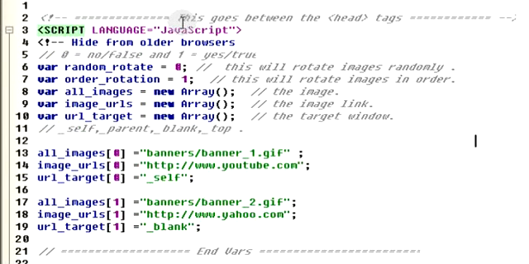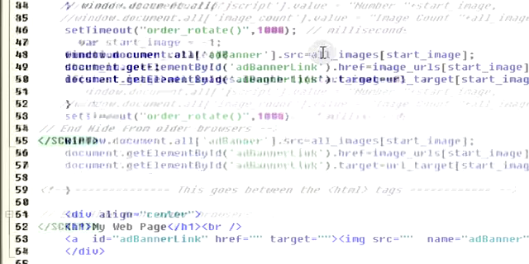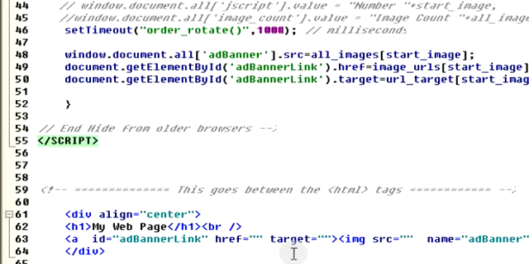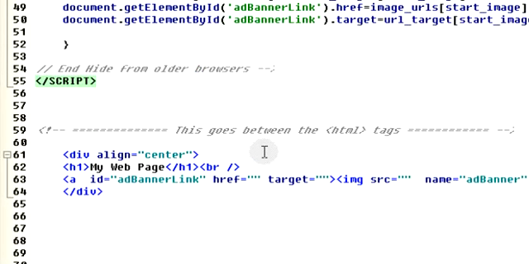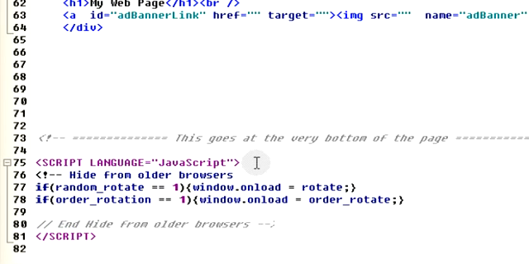The main part of our script goes between the head tags, all the way down to the HTML code. Here's our HTML code, and that goes between the HTML tags. This HTML goes anywhere on your web page you want the rotating banners or rotating images to show up. Now down on the bottom we have our conditional script, which goes at the very bottom of the page.